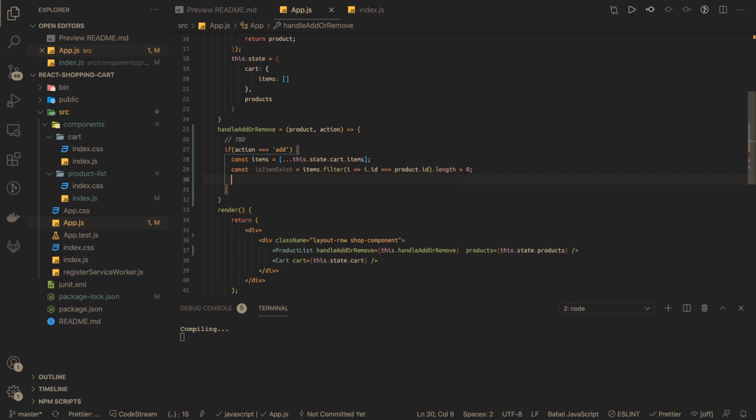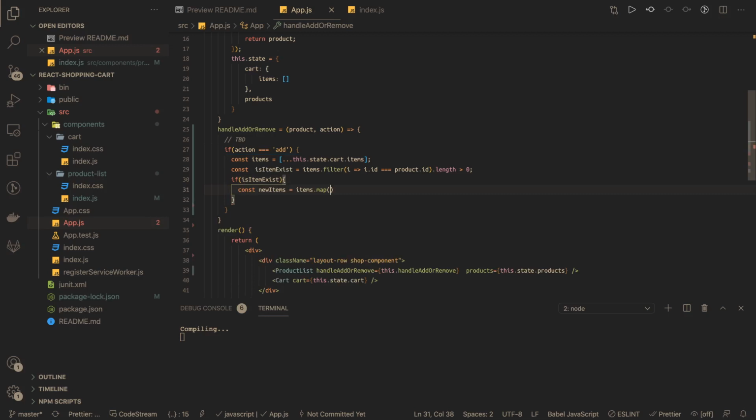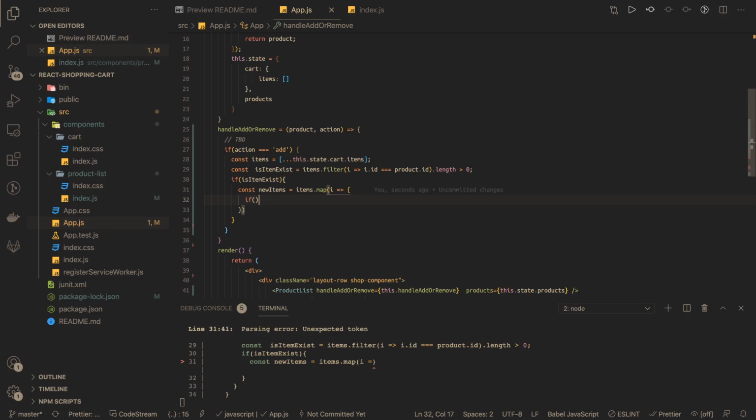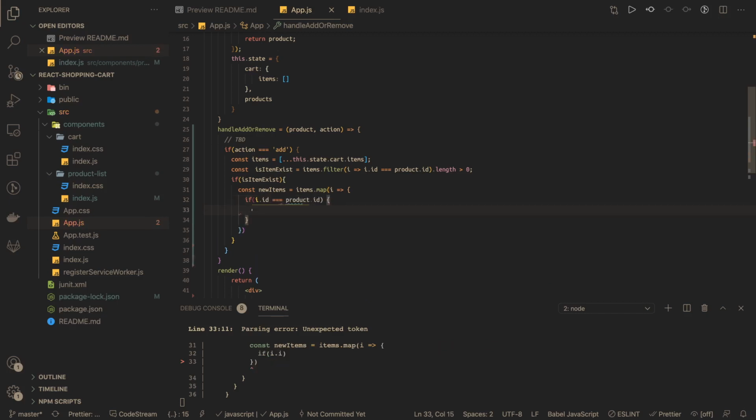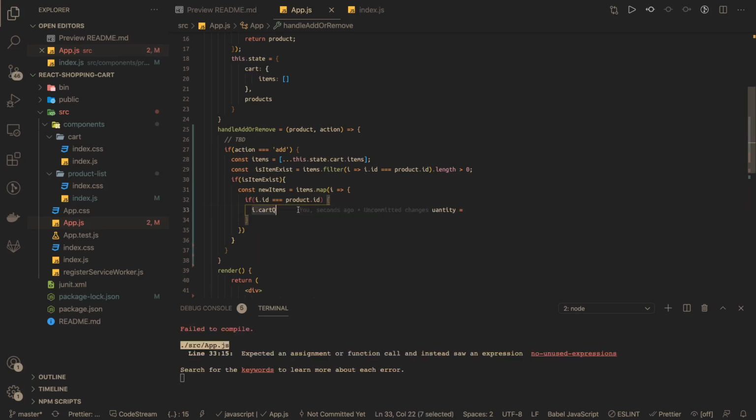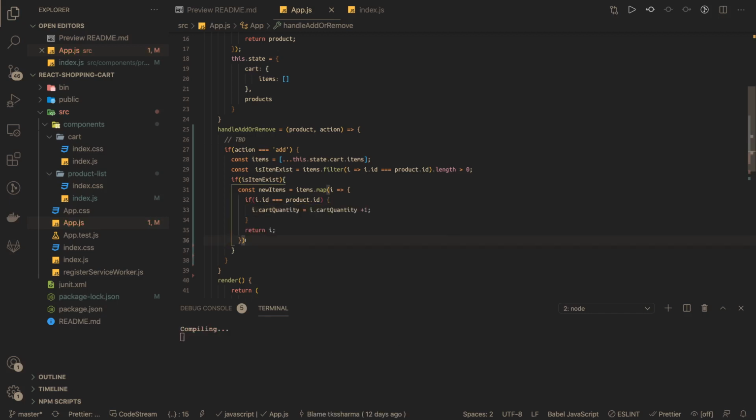So if item exists, that means the item is there, right? We don't need to add it from scratch, we just need to increase the quantity. For new items, here we will just say items.map. Here we will just create a new object from the items. Here we will just check if the item.id is the same as the product id which we are passing, then increase the quantity for this. I think it's cartQuantity plus 1. This is fine, and we just need to return i because we have to return, and it will give us the new items.